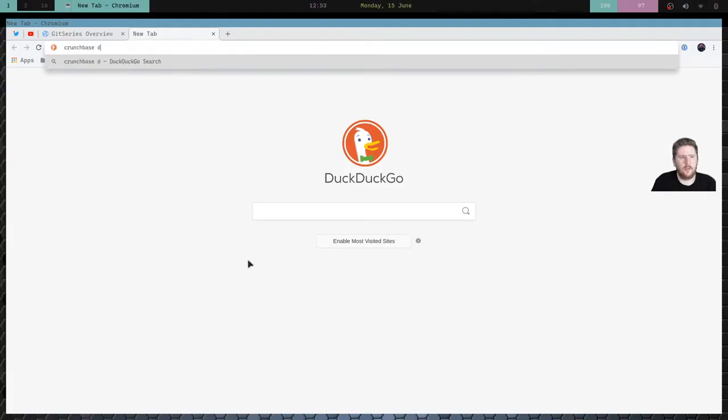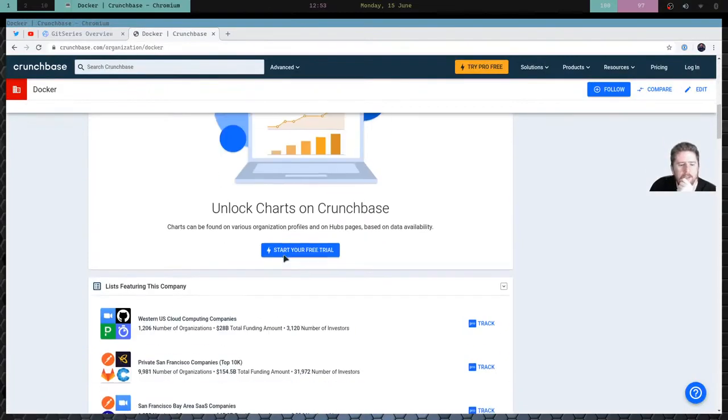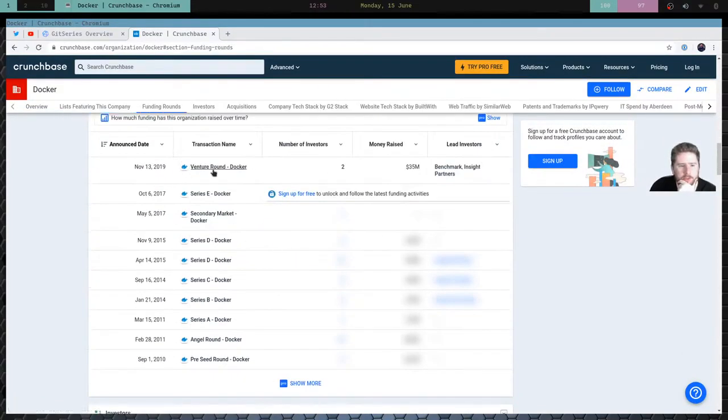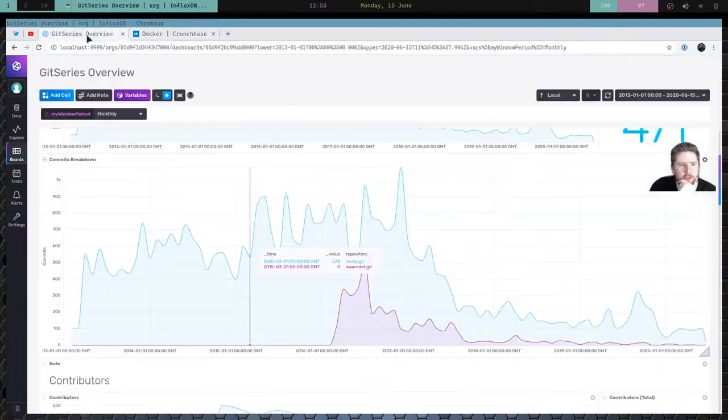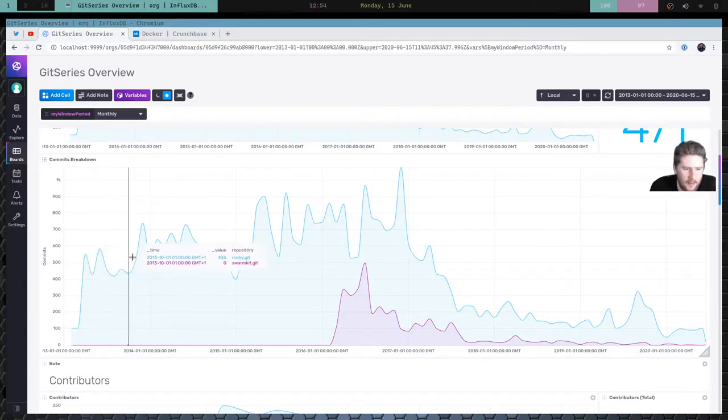So we'll go to Crunchbase, Docker. Show me the money. Okay. Pre-seed, angel, and so on. So January 2014 and September 2014. So this was a raise, but the peak of that curve is actually a little bit later than I thought it would be. A little bit earlier than I thought it would be. But I guess then we also have a little follow-up peak here. So definitely the round was there.